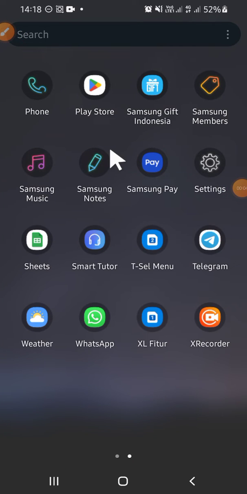In today's video, I'm going to show you how we can show or enable the cursor on a Samsung phone. Let's get started, guys. And here I have activated my cursor on my Samsung phone. So I'm going to show you how to do it, how to activate this cursor.